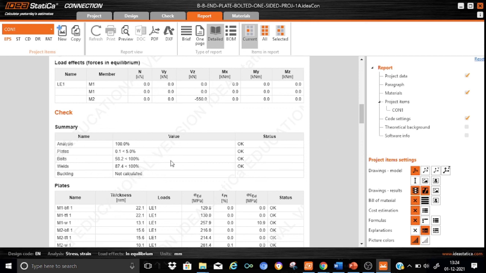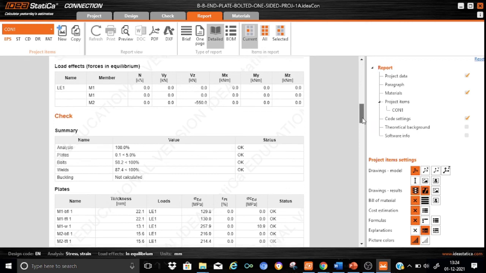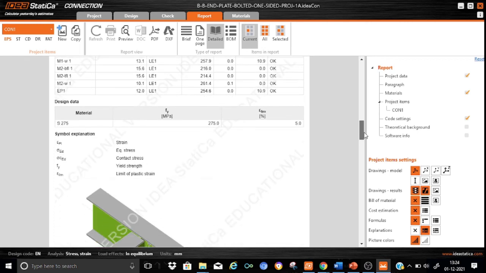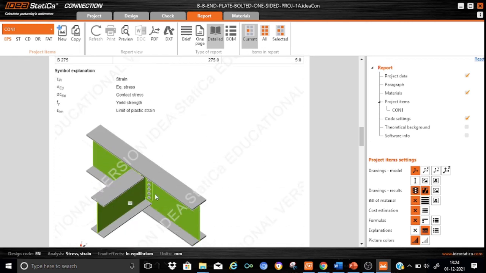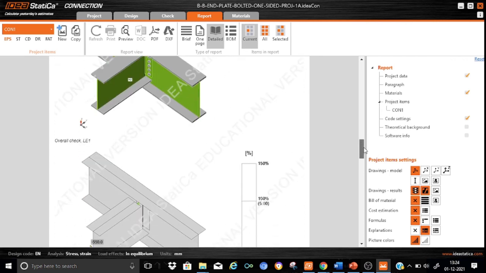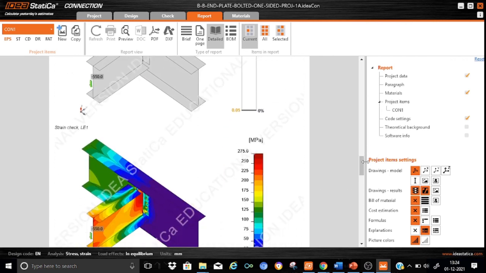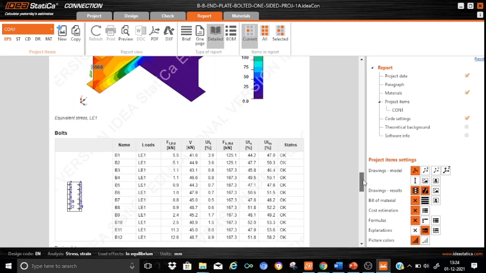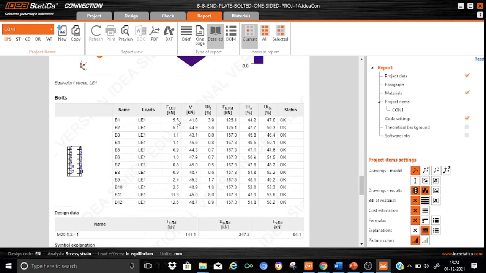Please remember that all the checks are being performed as per the EC3, and you will also find the distribution of the plastic strains as shown here, the distribution of the stresses in the various components of the model, and also the forces, for example, the shear forces, the tensile forces, and the utilities, and the final status check results for the bolt components.